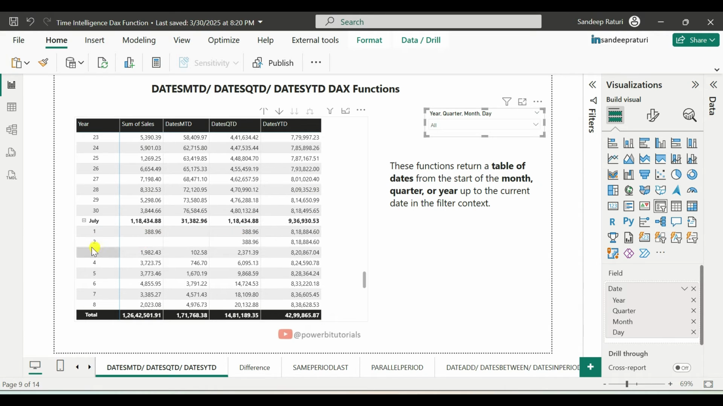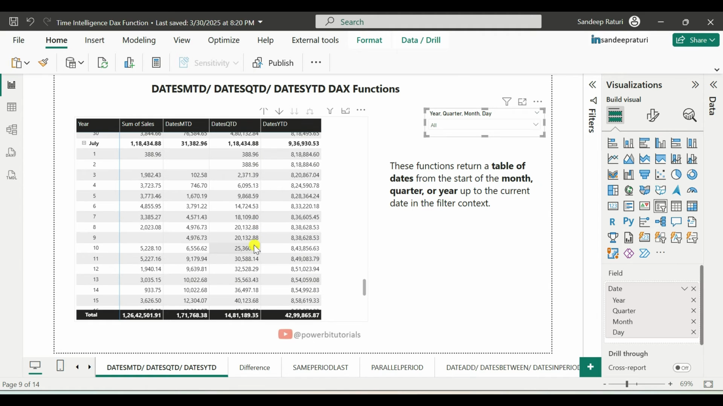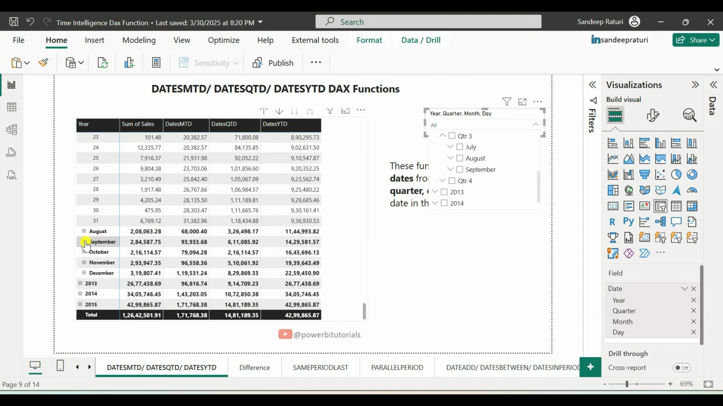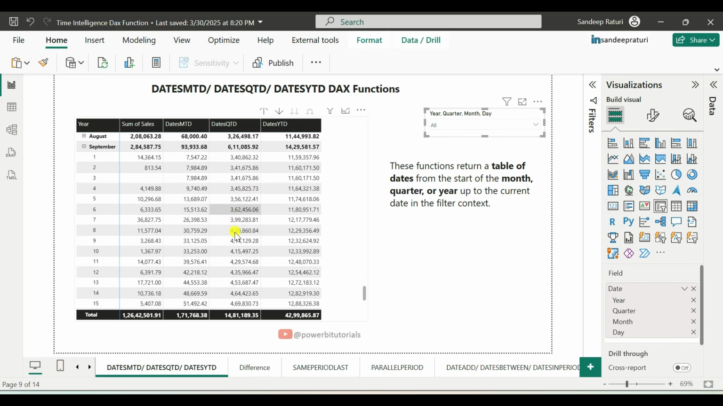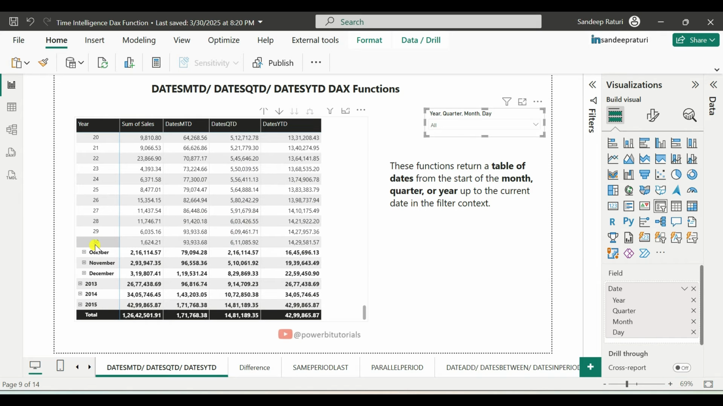That is showing the same, and for the 2nd July we don't have any sales, so it will consider 0. So 388.96 plus 0 equals 388.96, and in the same way it will show you the cumulative sales from July to September. If you expand September, here you can see the cumulative sales until 30th September 2012.